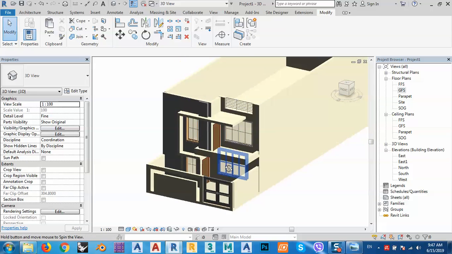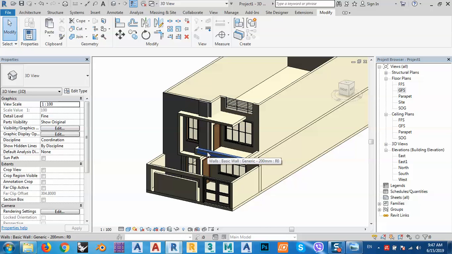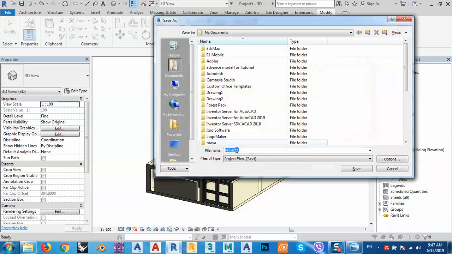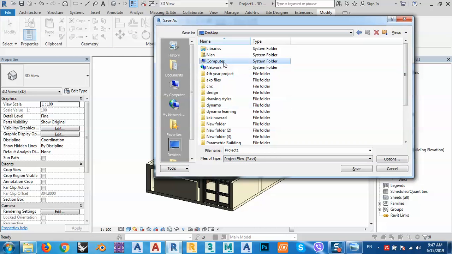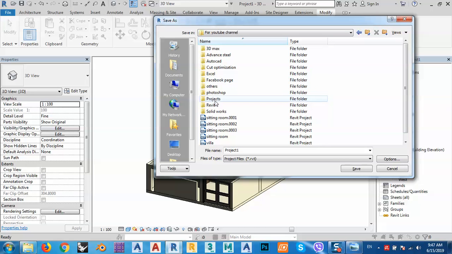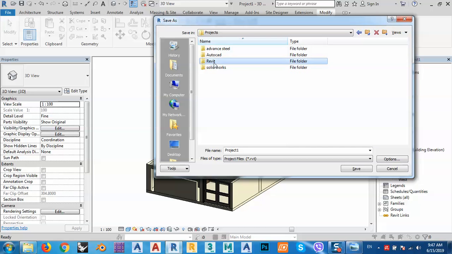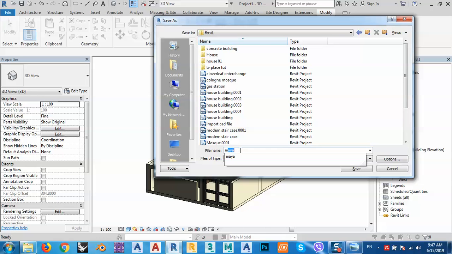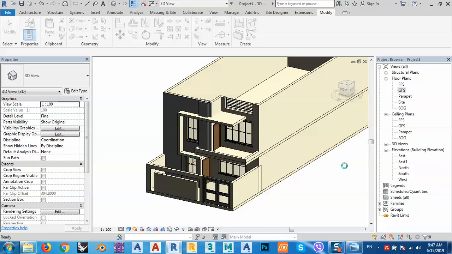I want to put the materials in 3D Max if I want. So this is the model that we want. We can save it wherever you want. I'll try to import it to give it materials. And let's see, projects, Revit program. We have modern house. Okay, just click save, and that's it for today.